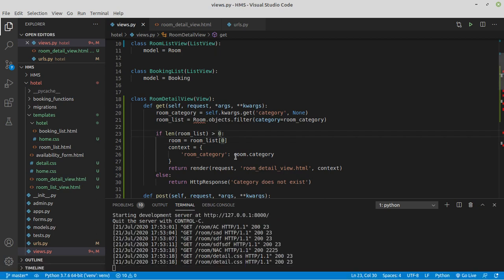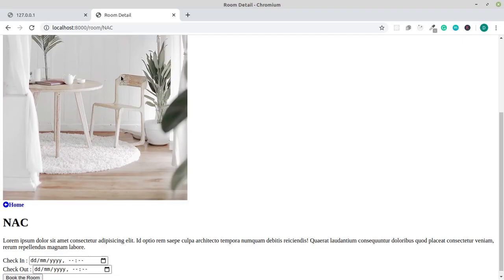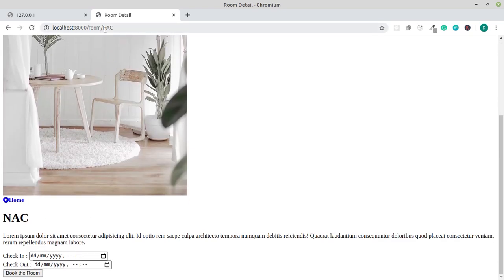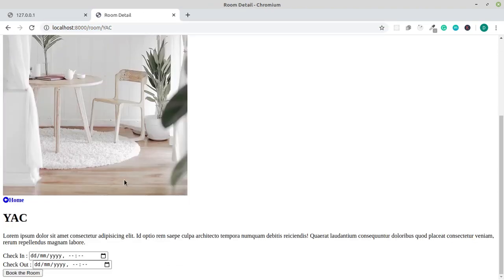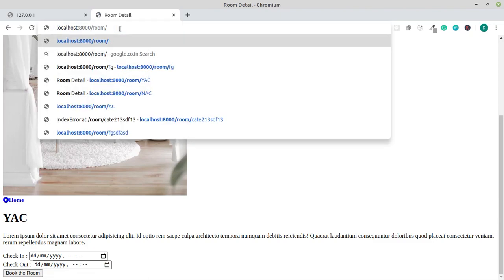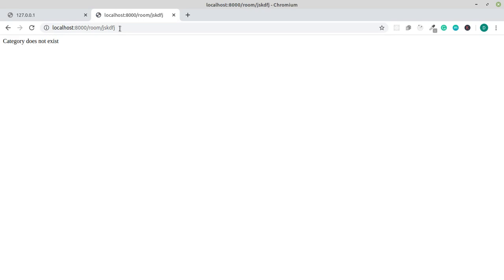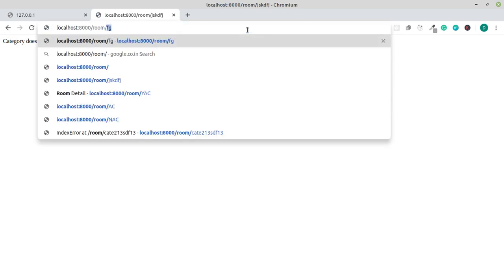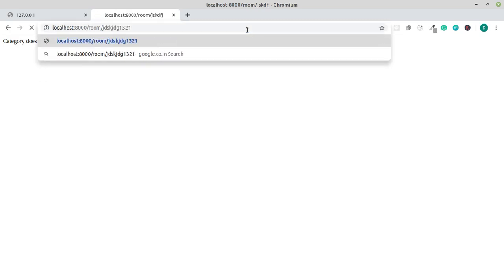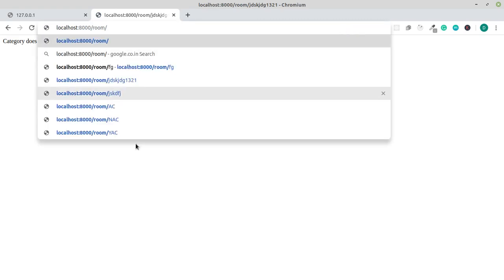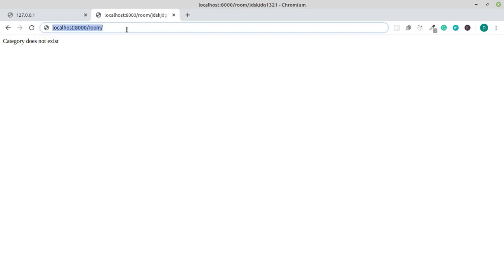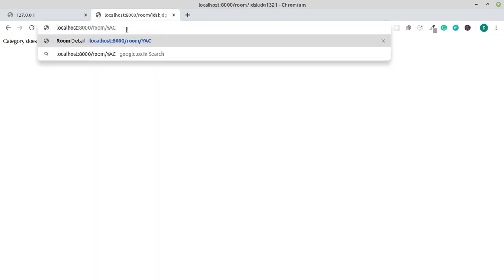Okay, there wasn't a problem over here. I just refreshed it quite a few times and it worked. So when we go to room/NAC, we get NAC over here. When we go to room/YAC, we should get YAC over there. In similar manner, we should get King, Deluxe and all the things. And if we pass in some gibberish like some insane people would do sometime with our app, and we can't just ignore that case, it would just return category does not exist, and that's fine. That's how we'll handle it for now.